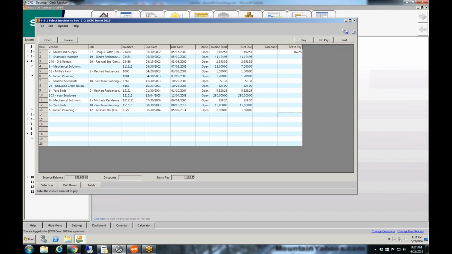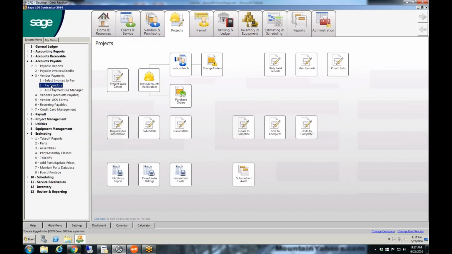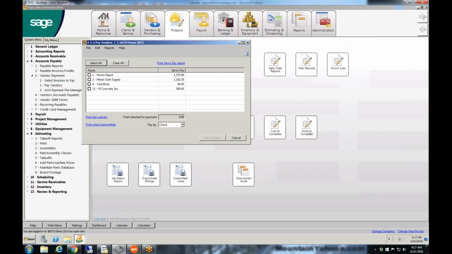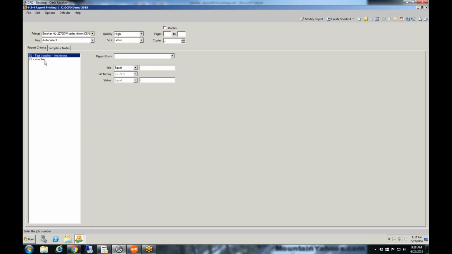So at this point, I'm just going to pay this one vendor up here. I'm just going to save this. So now I've selected the vendors I want to pay this week. And when I go to pay the vendors, this is kind of the cool part. I'm going to select this guy. I have the ability to pay by what we call voucher, okay? I'm just going to pay this real quick. You'll see what happens here. Voucher. And yes, we'll just preview this.